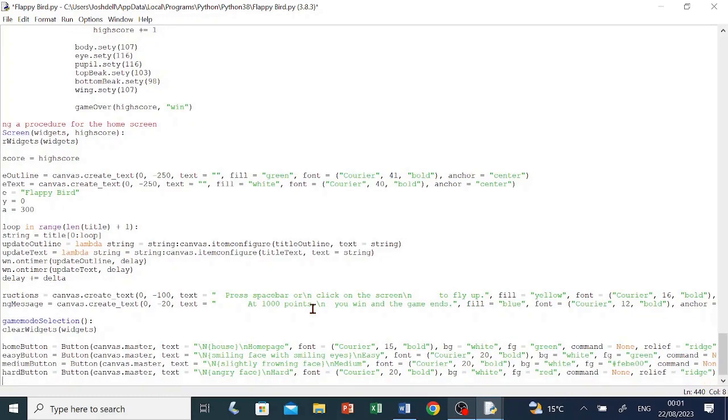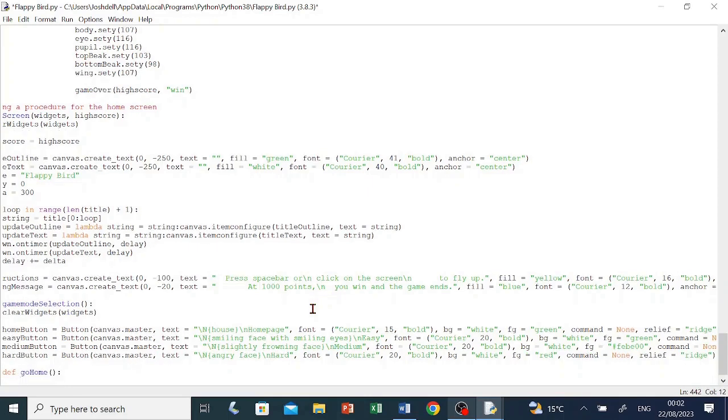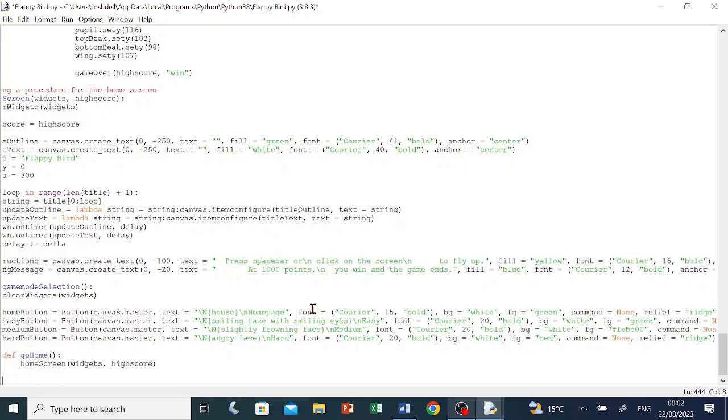Now let's create functions for each of the buttons. Enter, def goHome(): enter, homeScreen(widgets, highScore) enter, enter, backspace. That's 2 enters and 1 backspace. So what we've done in Go Home is we've recalled this procedure that we've just started. We haven't actually finished the procedure, but we can already recall it.